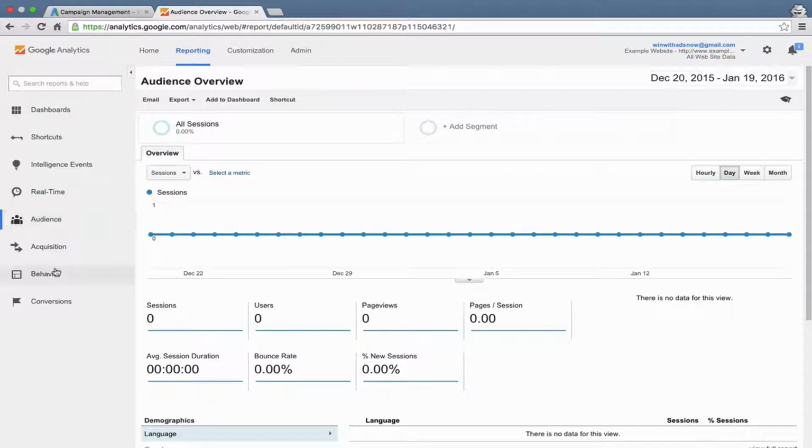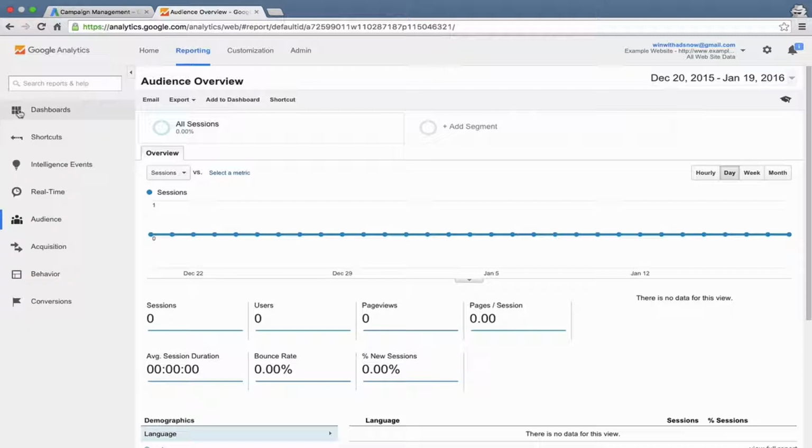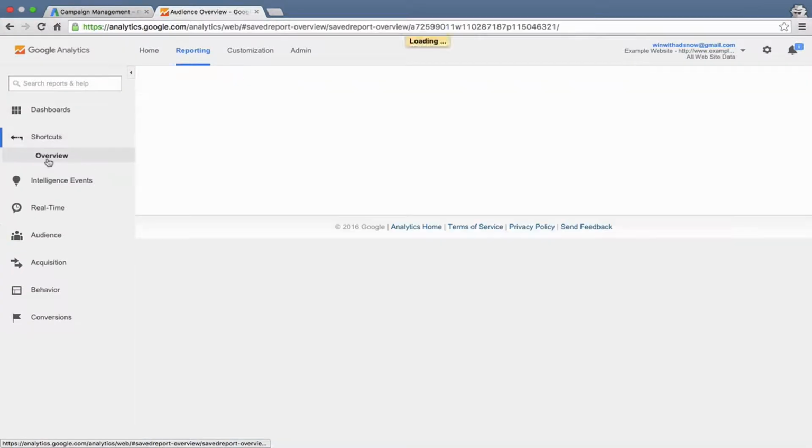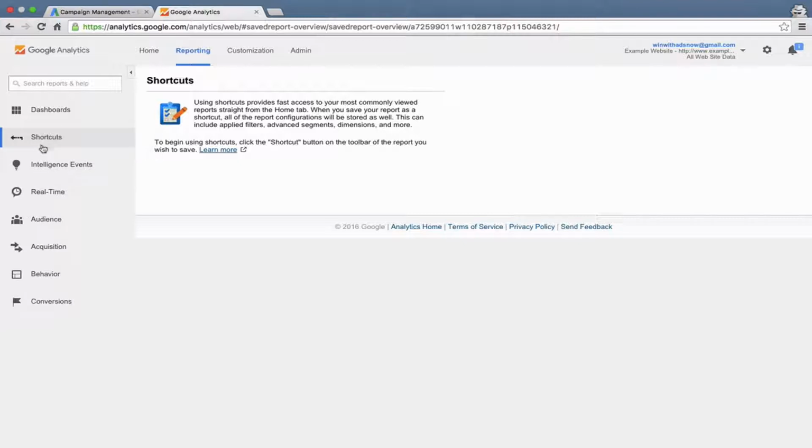And here on the left, Google has categorized lots of different types of data. I'm just going to go through these quickly and give you a tour. You can create dashboards if you want to see specific data frequently, so it's kind of a time-saving option. You can also do shortcuts if you want, a similar time-saving option. I don't use shortcuts very often, but it's there.